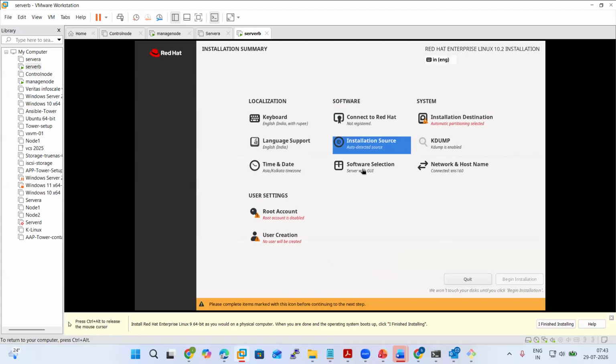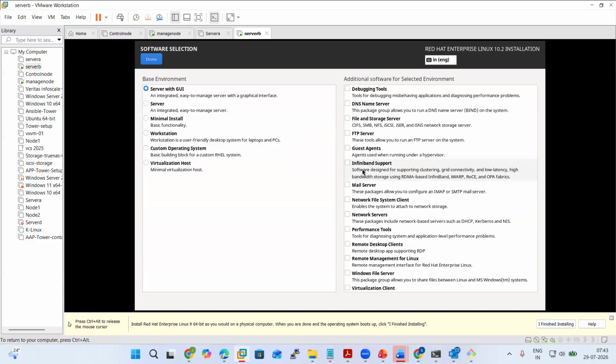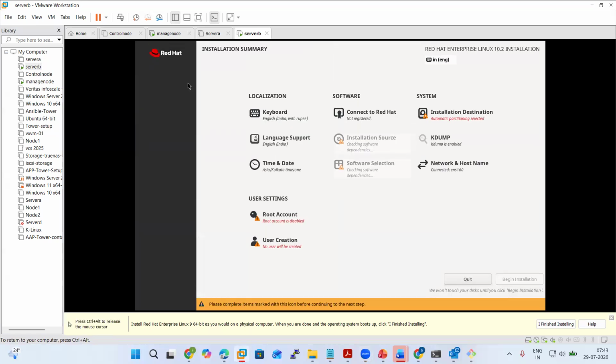First, come to the software selection. When it comes to the software selection, by default it has selected Server with GUI. What I recommend is to go with the Server with GUI. Getting it? Then I'll click on done here.